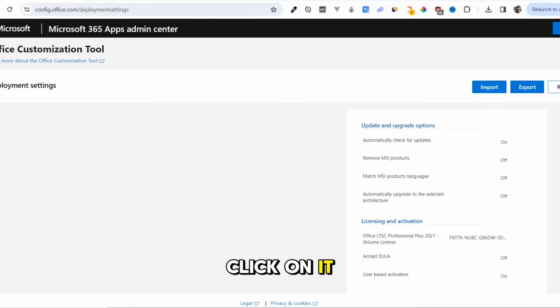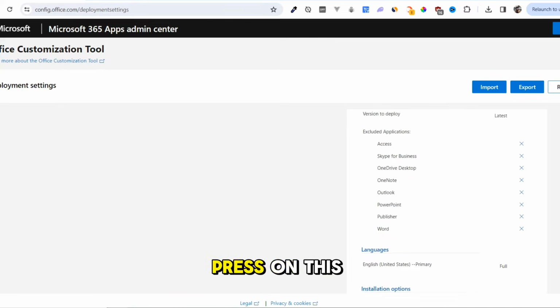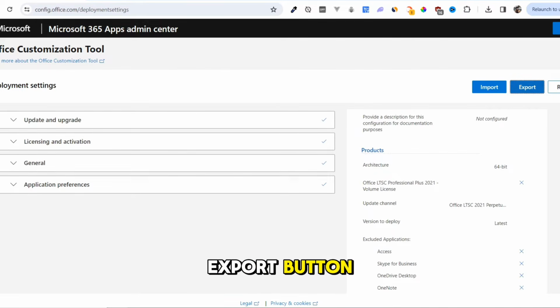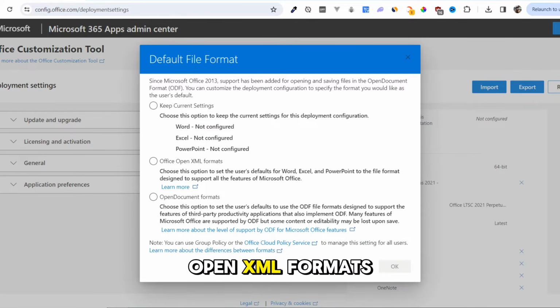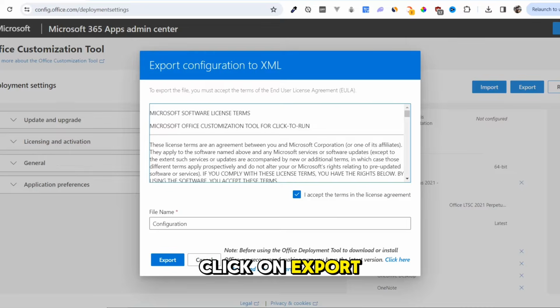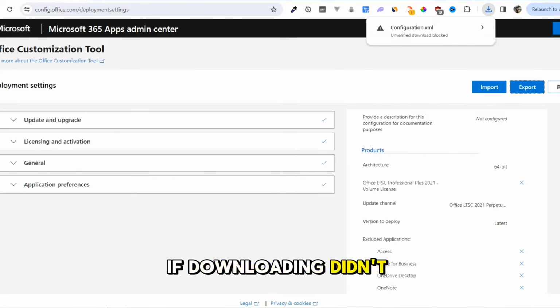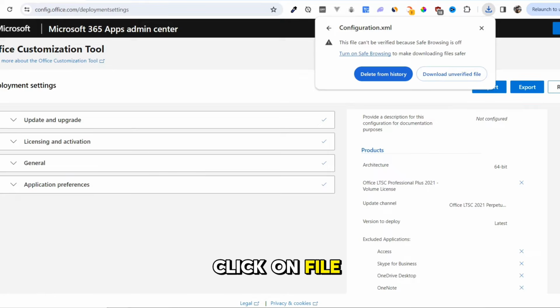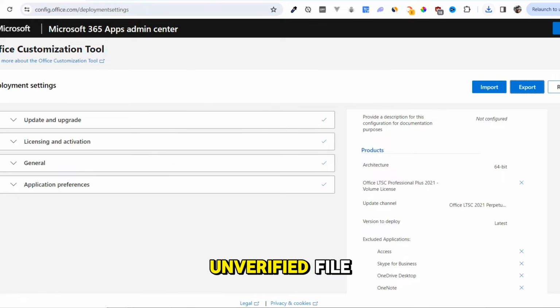Click on it. Now, this is the configuration that we generated. Press on this Export button. Select Office Open XML formats. Press OK. Accept the license. Click on Export. If downloading didn't start, click on File and select Download Unverified File. This will download the configuration that we created.